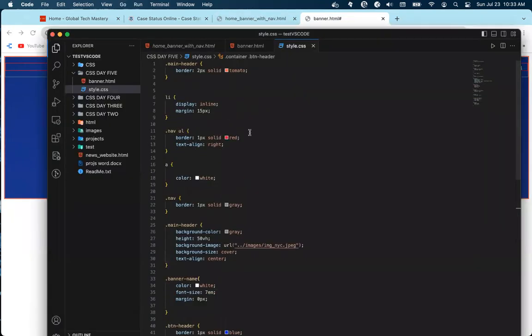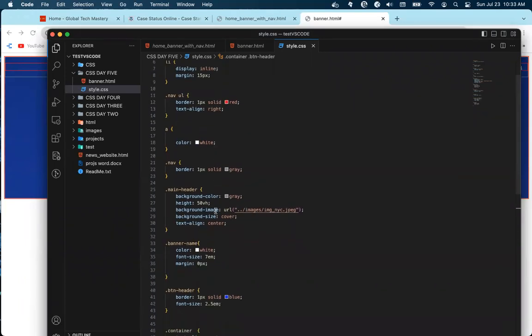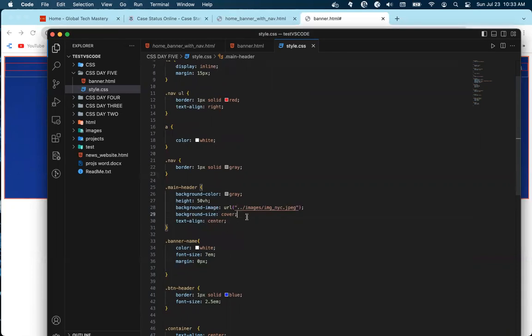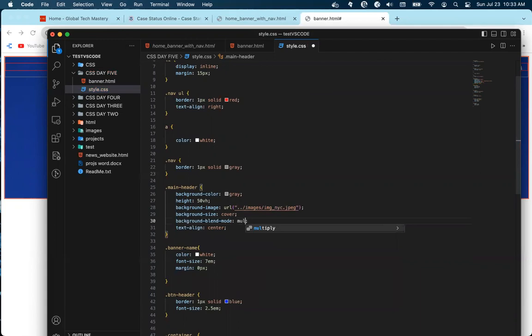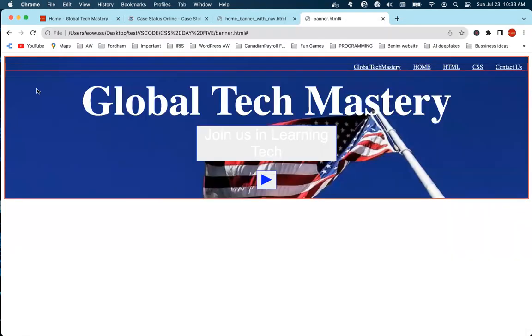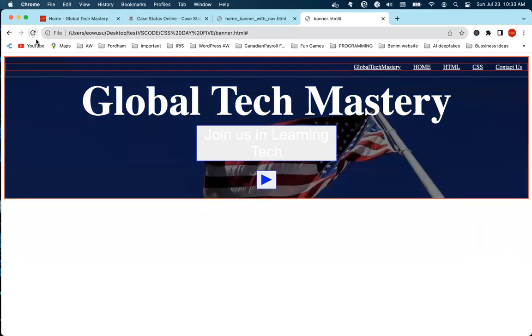I'm going to do one trick on the header, the main header with the image. There is one property called background blend mode. Blending the background, it's multiply. When you set this to multiply, I'm thinking that it will fix it. So that didn't fix it. It's a good one.